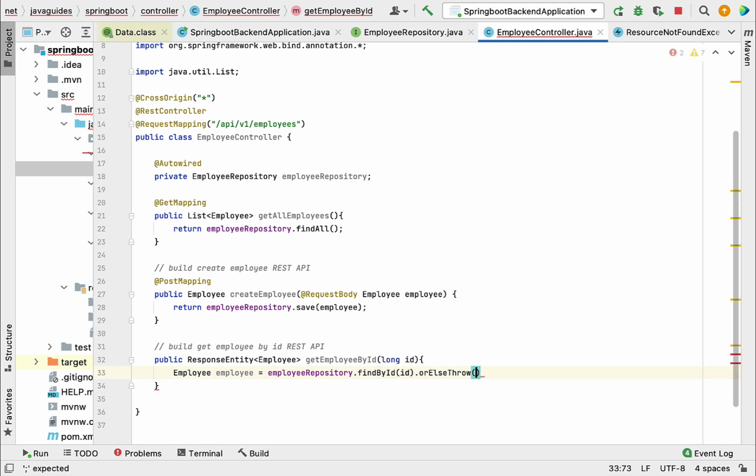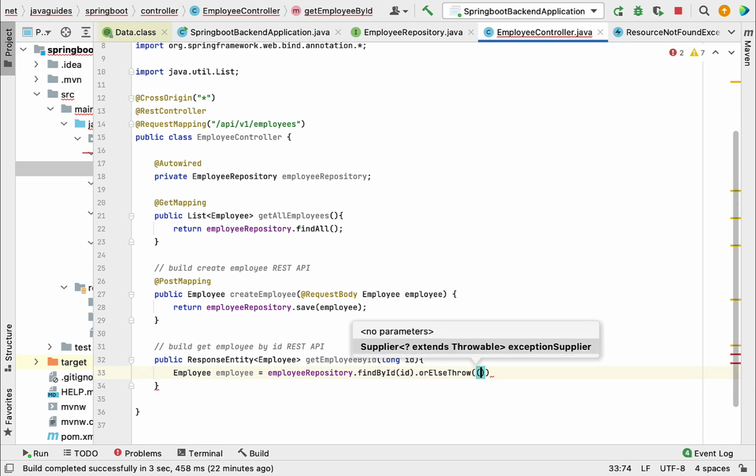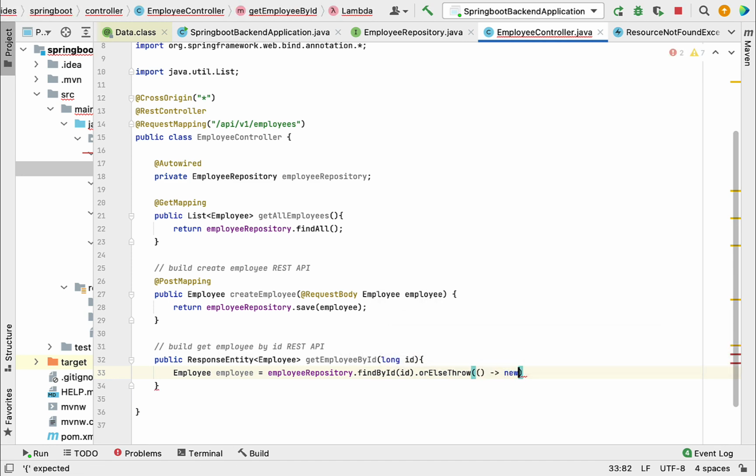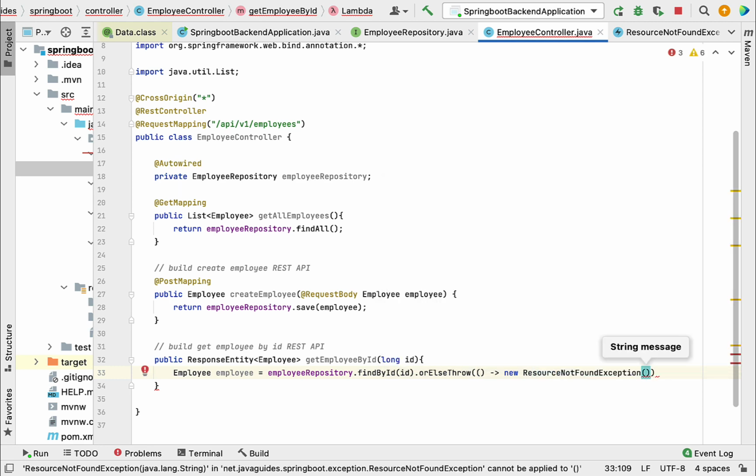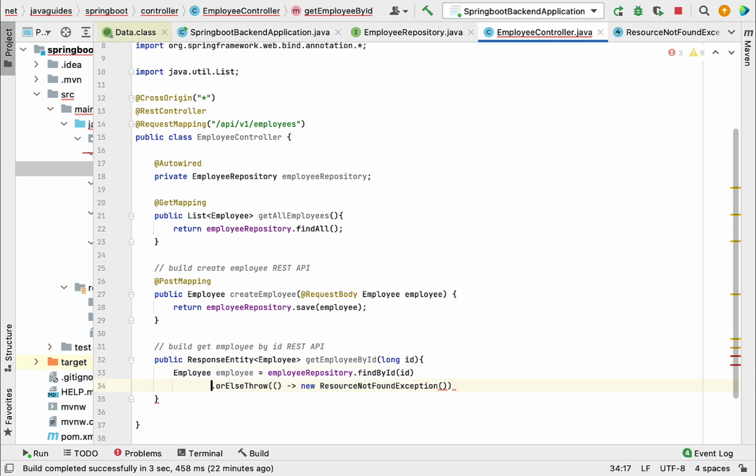Supplier is nothing but a functional interface, and we need to provide a Lambda expression implementation for this interface. So go ahead and choose this method, and we are going to write a Lambda expression, and here is the syntax: new, and then create an object of ResourceNotFoundException and throw this object. Let me break this line here, and we need to pass a custom error message, something like "Employee not exist with id", and just pass the id over here. Okay, great, that's it. Now we got an Employee object from the database.